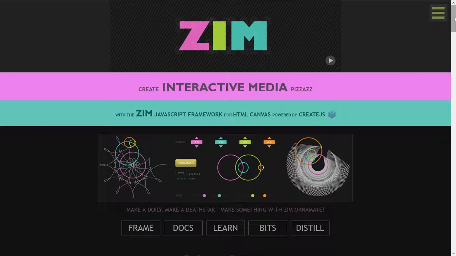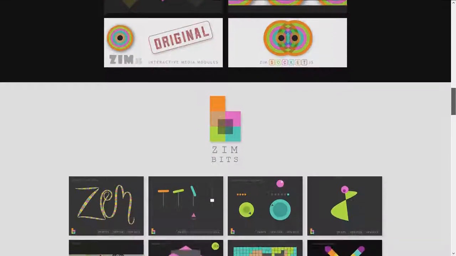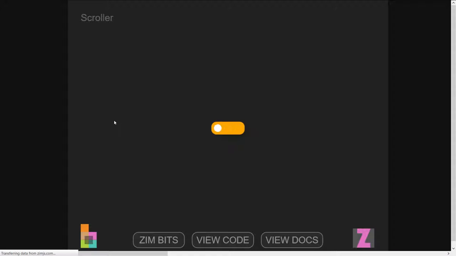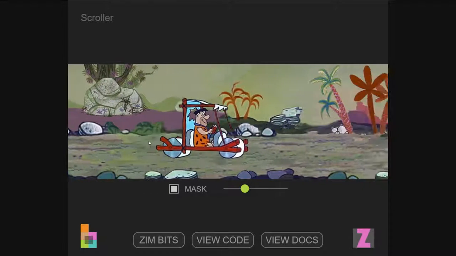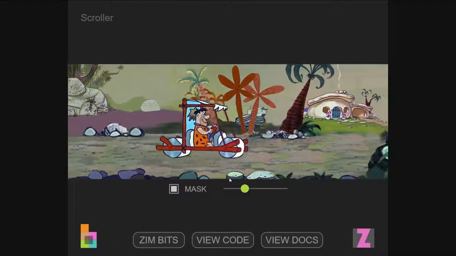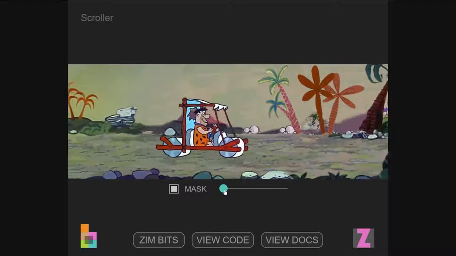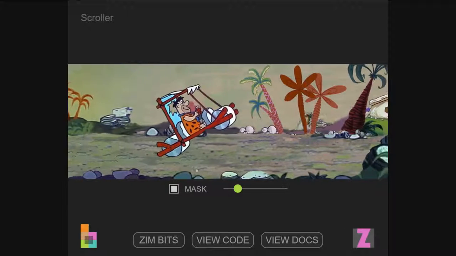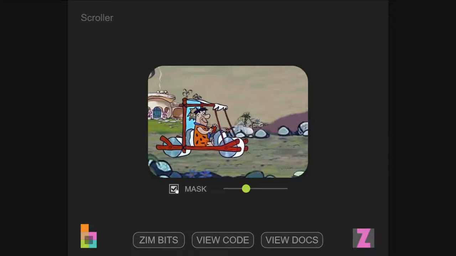Here we're on the ZIM website at zimjs.com. I'm just going to scroll down until we find this one right here, Side Scroller Animated Background. We press on that, and there's the images loading. And isn't that cute? Oh, you can adjust the speed of the scroller as well. There it is going fast, and there it is actually reversing. Put a mask on that as well.